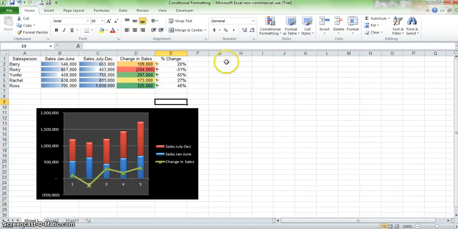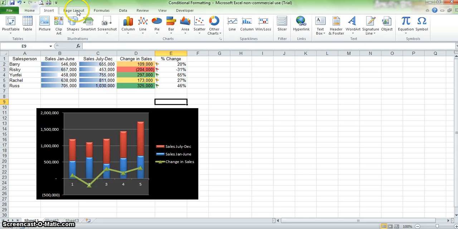Since we're going to change and update, we're going to show you some of the functions in 2010. First, we're going to go to Insert. As you can see, the new functions are here. The first one is sparklines, and another one is the slicer. We're going to show you how to use these too.